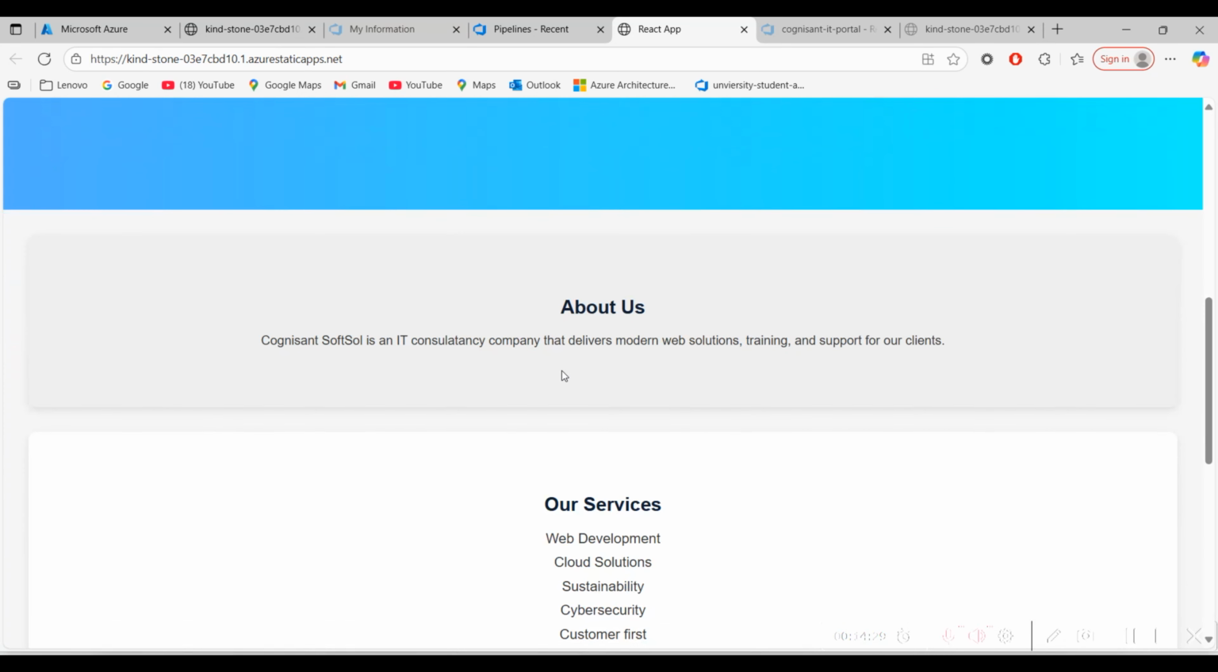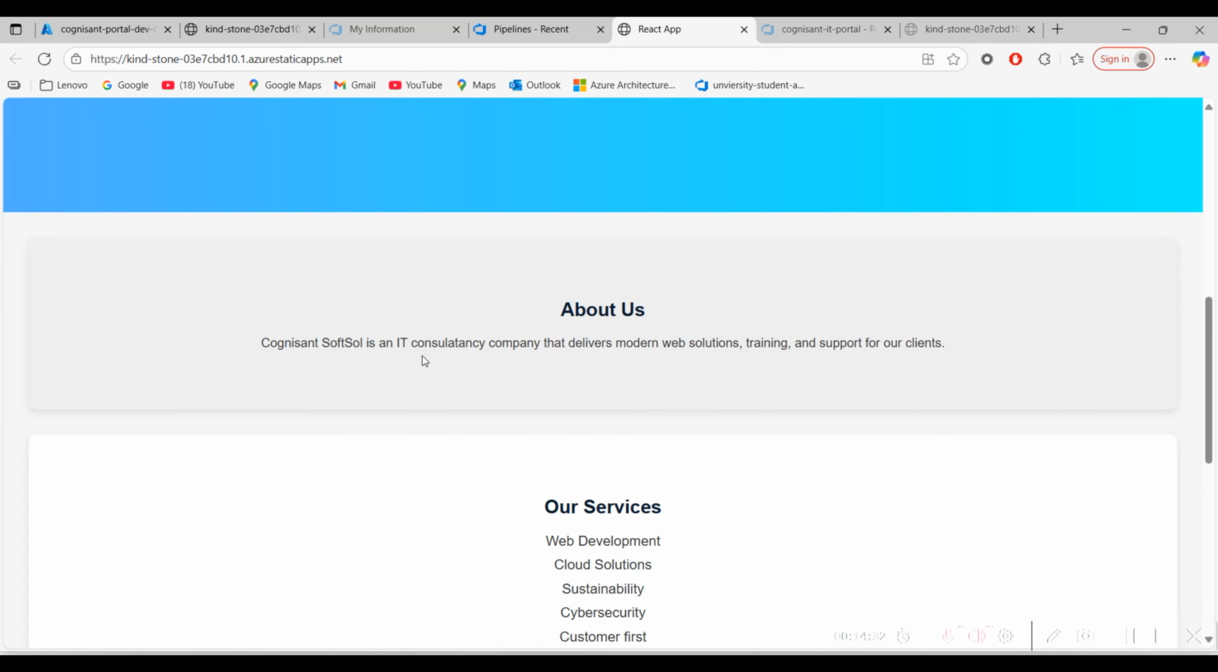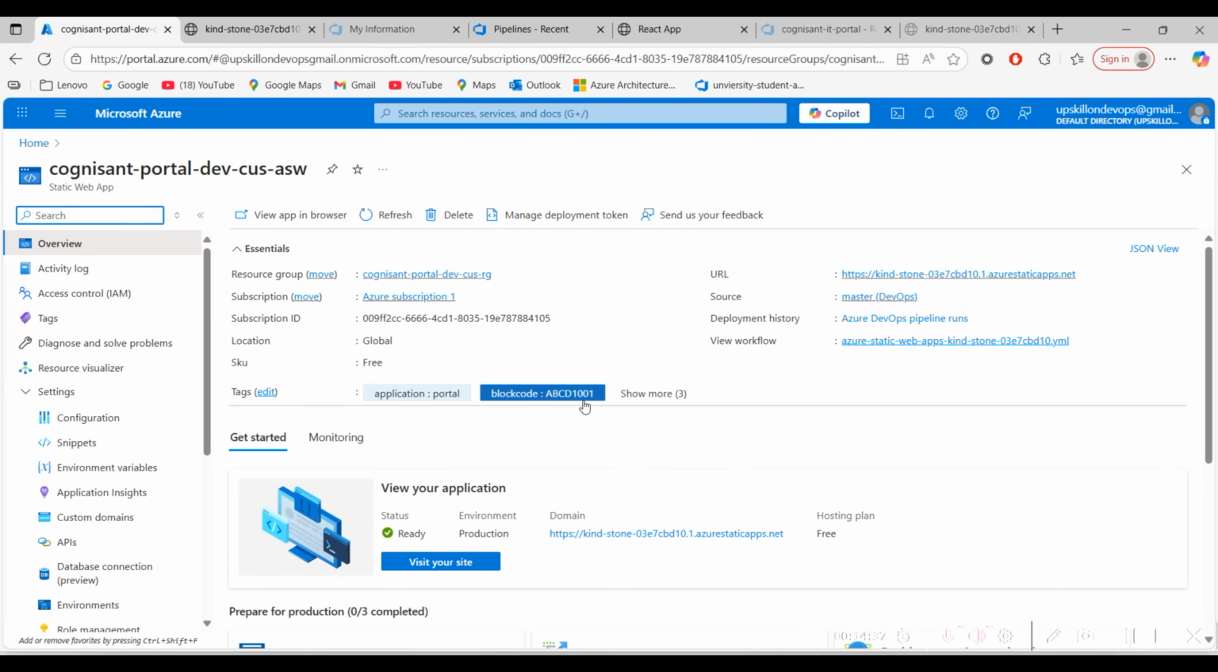We have made some change, right? Instead of IT company, we will change it to IT consultancy company. Yeah, here we go. View your application. Visit your site: state, environment, domain. This is the random DNS name. You can configure this DNS name according to your organization setup, like www.cognizant.com or www.infosys.com. So visit your site, click that one.